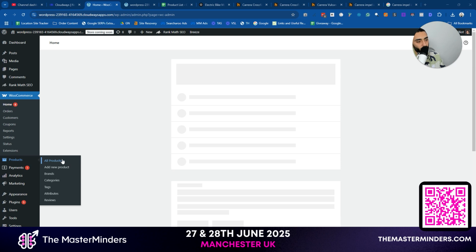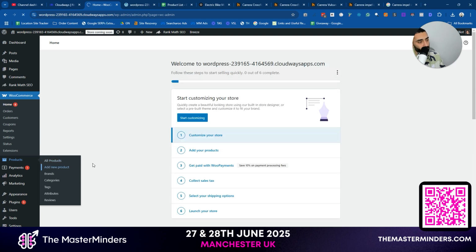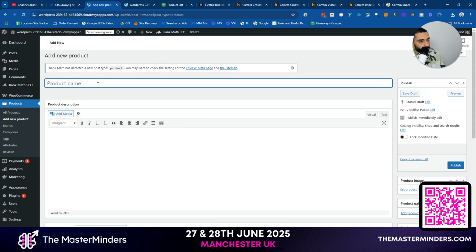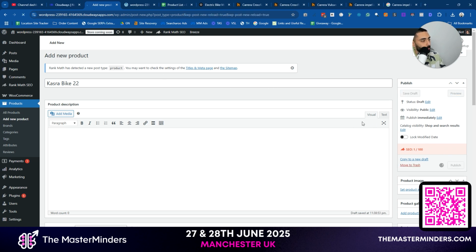So if we just hover over all products or even add new product, we can set this up as our base default product for now. We're just going to call this Kazra Bike 22, right? We're going to come back and change all of this, but for now, just so we've got a page to actually play around with, we're just going to publish this page.